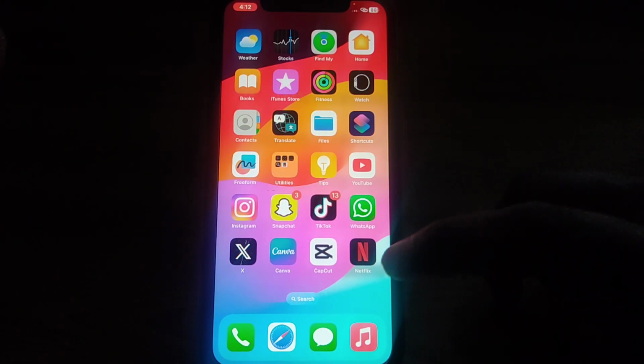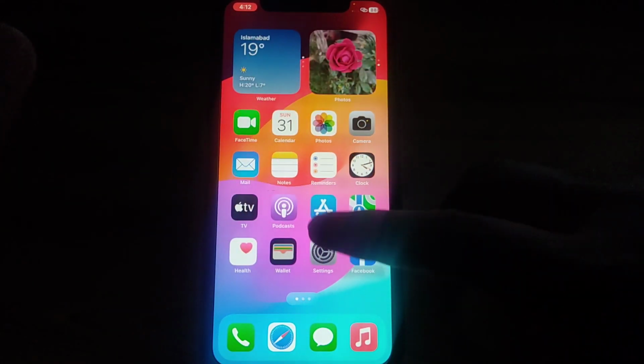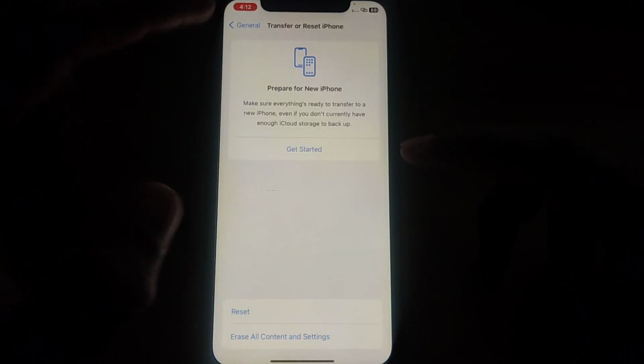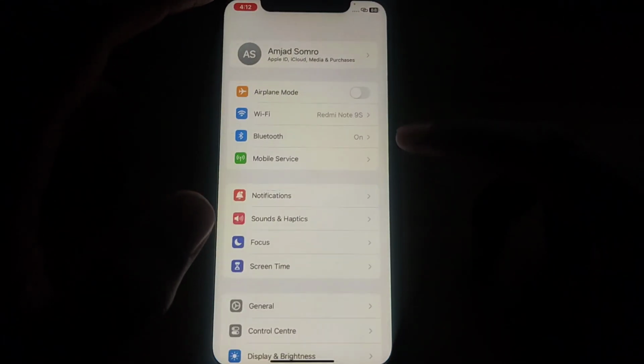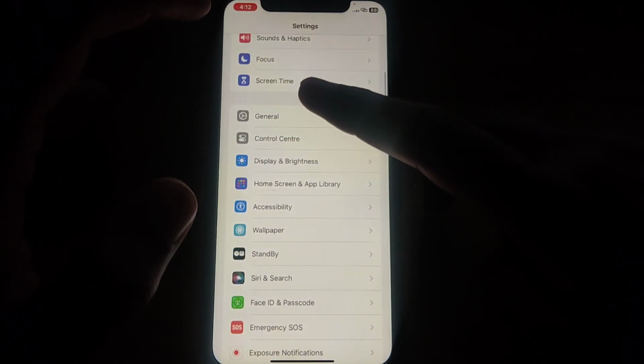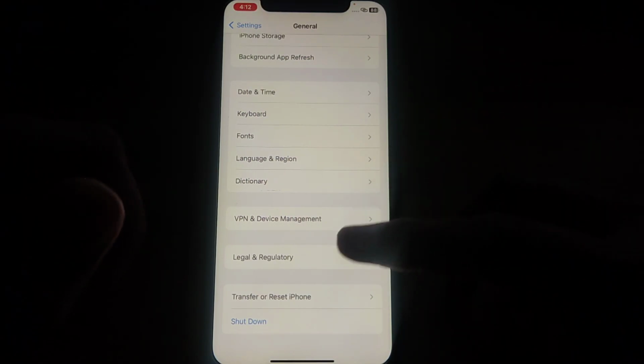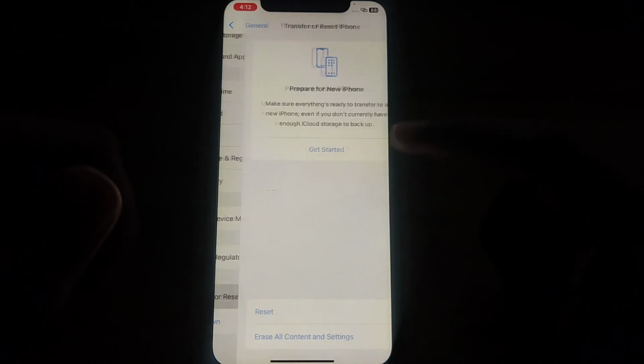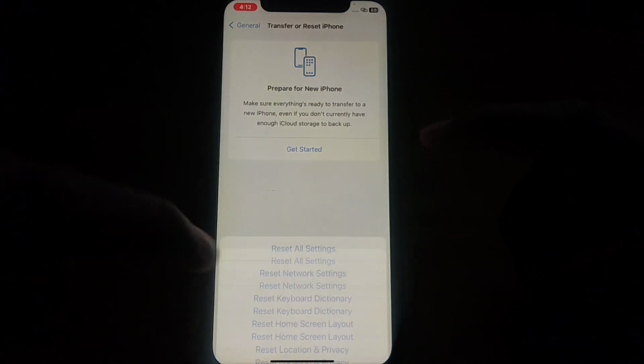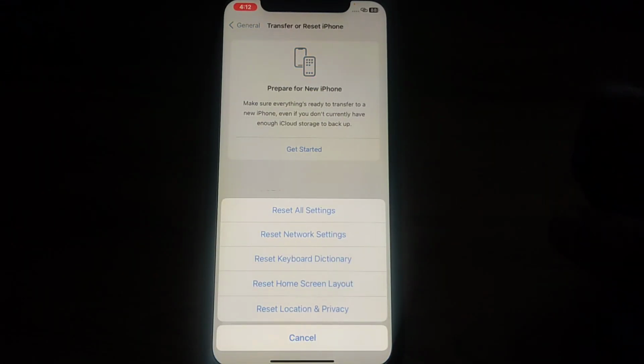And after this, the next thing you have to do is simply click on settings. And after settings, you have to scroll down until you find the option of general. Here you have to scroll down, and you will find the option of transfer or reset iPhone. Here you have to click on reset, and simply reset all of your network settings.